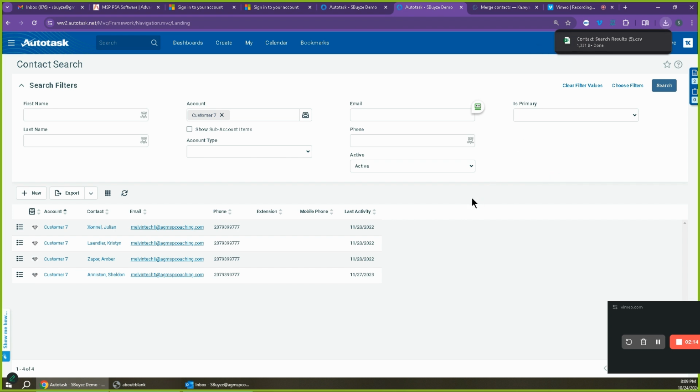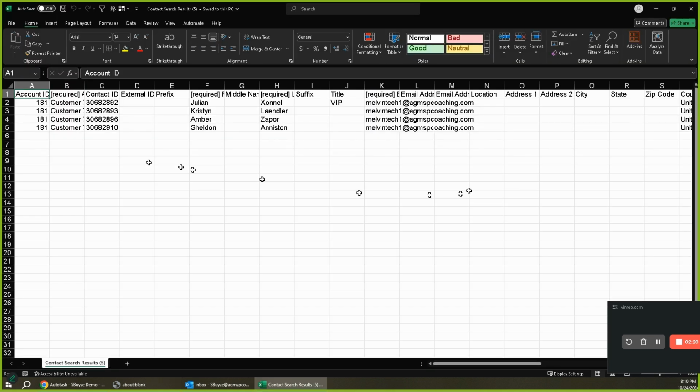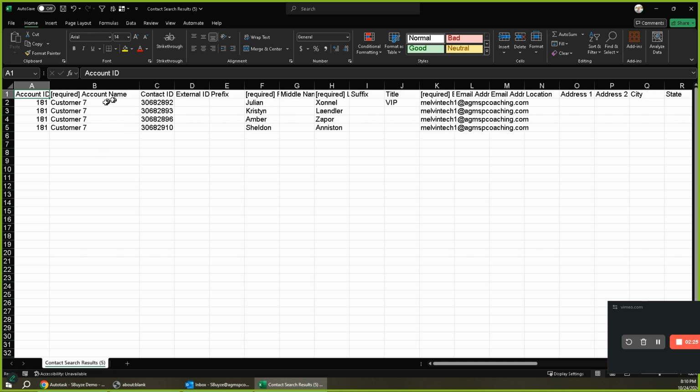You change the account. And then you can see here is the account name, customer 7. So I might want to change this one to 2. I might change all of them to 2. Delete out any of those that I'm not changing. So now here's the caveat. You've got to also change the account ID.